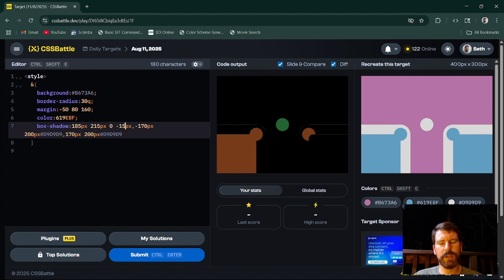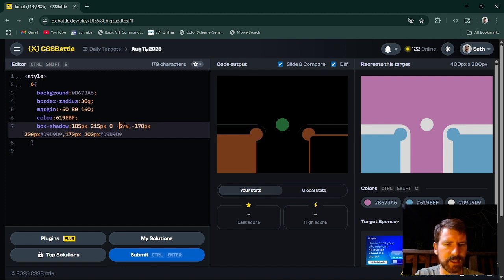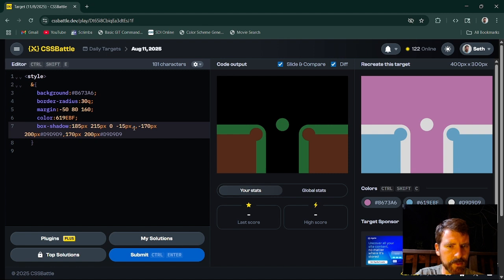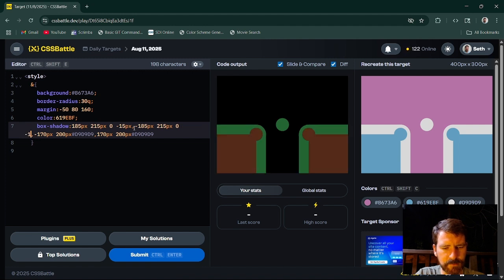So I don't want to do 15 pixels. We can do 16, but then it would get weird. I want to make these even numbers that I can reduce to like VW units and such things. So I might do that one like 5 VW, right? And then I can move these. I need that pixel translator tool. I really do. All right, let's do another one. And this one will be negative 185 pixels for now, 215 pixels, 0, and negative 15 pixels.